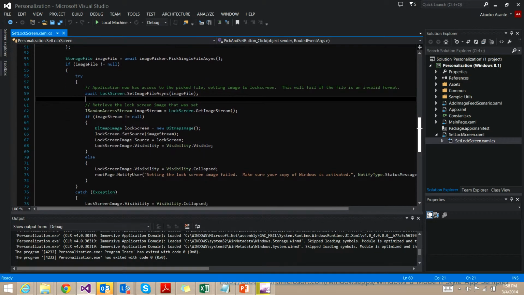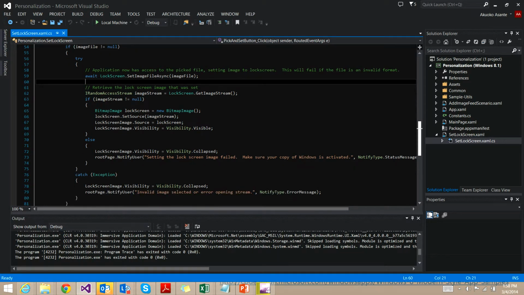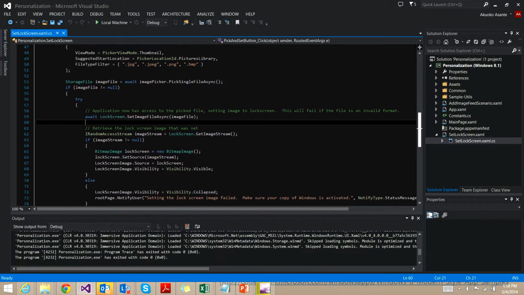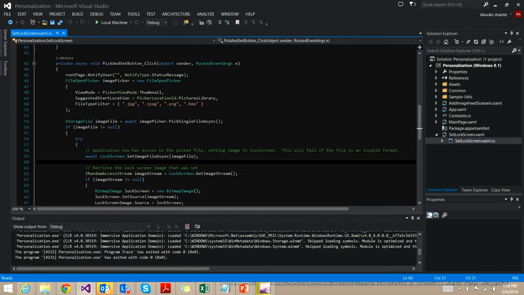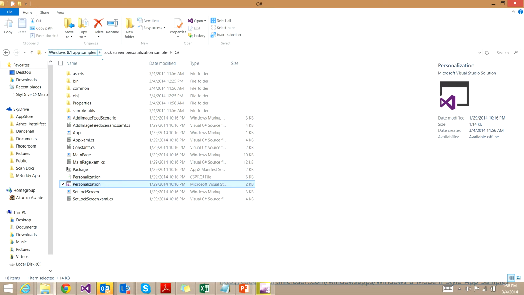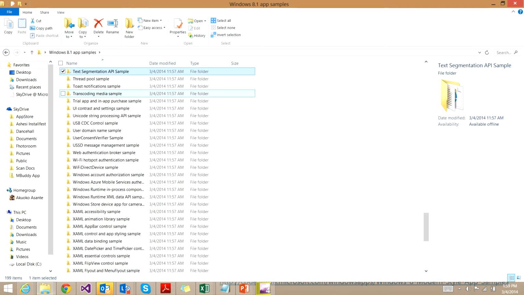So now you can easily copy this file here, just edit it the way you see fit, and it will work perfectly in your application. Let's take another look at another sample. Let's see, toast notifications.